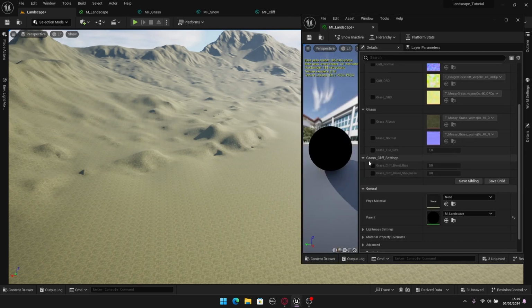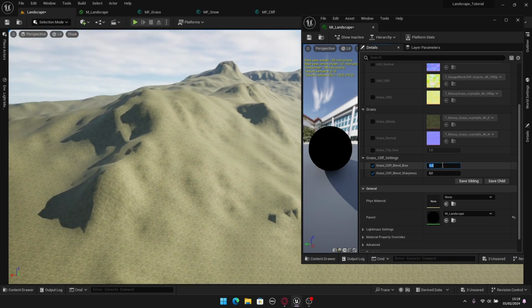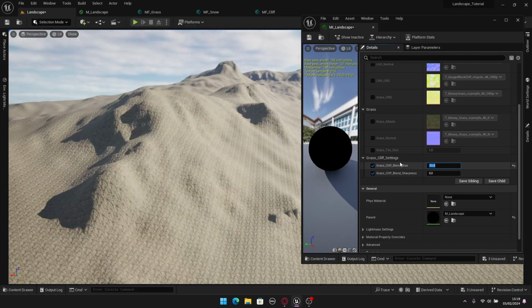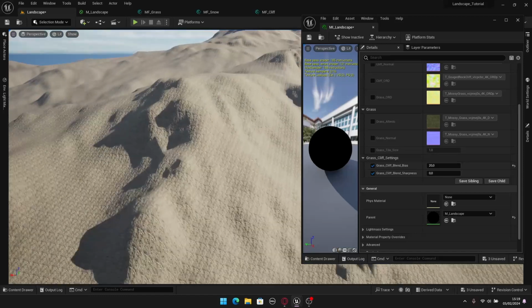There you go. Here in the grass cliff settings, that group that we created, we need to enable these two parameters and we need to play with these values here. So for that, I'm gonna put 20 for the blend bias, and as you can see, all the terrain now is that cliff texture.